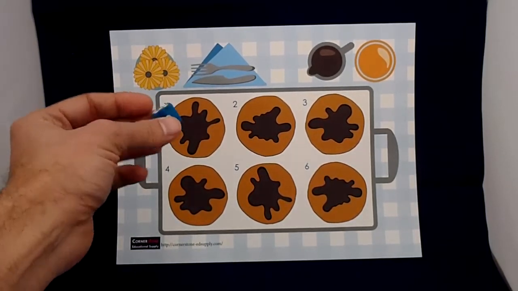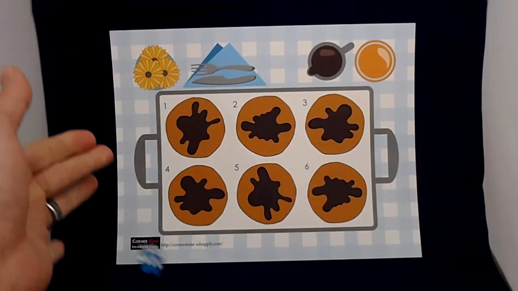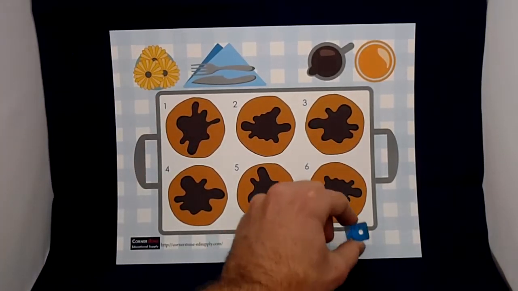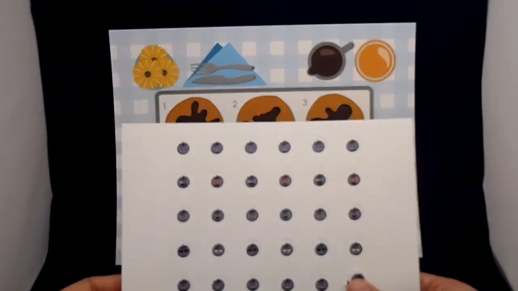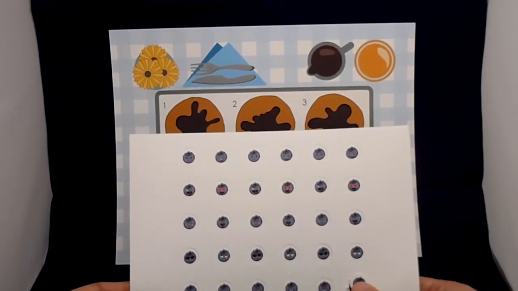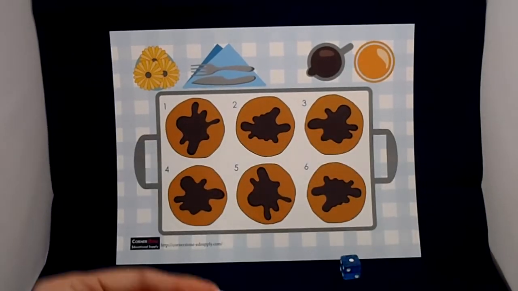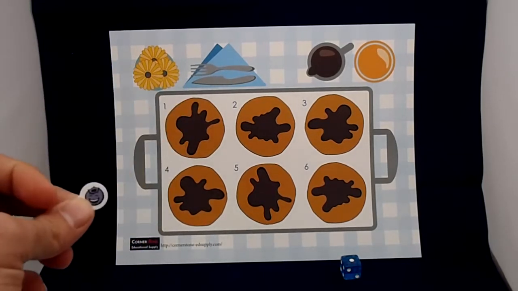Every kid gets a fun, cool blue die that is a little bit see-through, and as they roll that die and come up with a number, in this case number 1, they're going to then grab one of the 30 pop-out blueberries that we have on this awesome little blueberry sheet. These are emoji-themed blueberries that we pop out and then place on top of each one of the pancakes every time they roll a die.